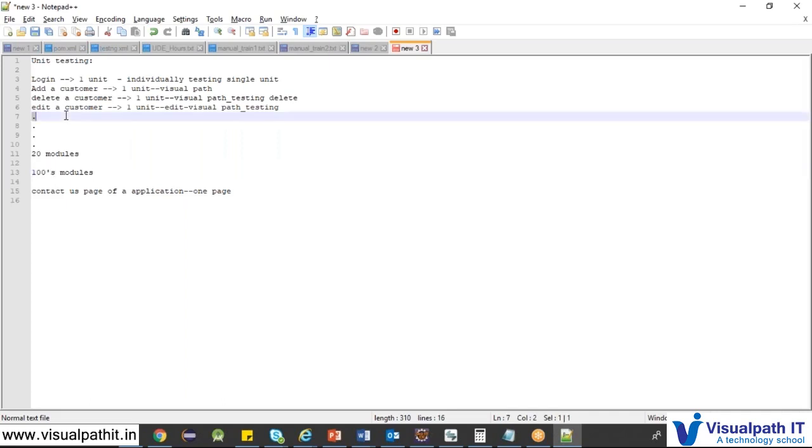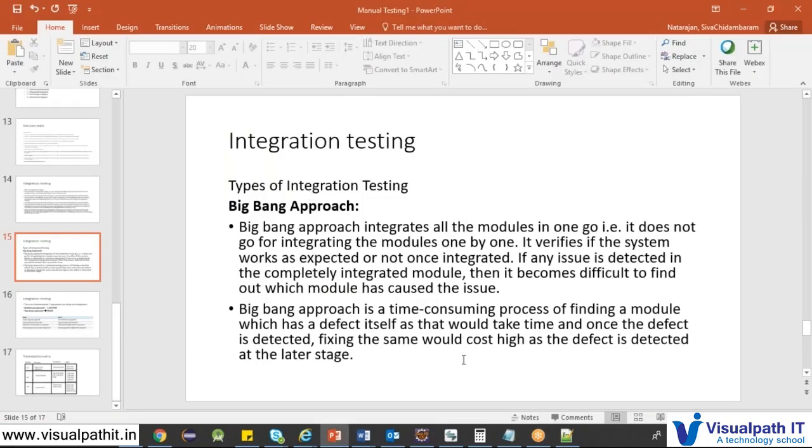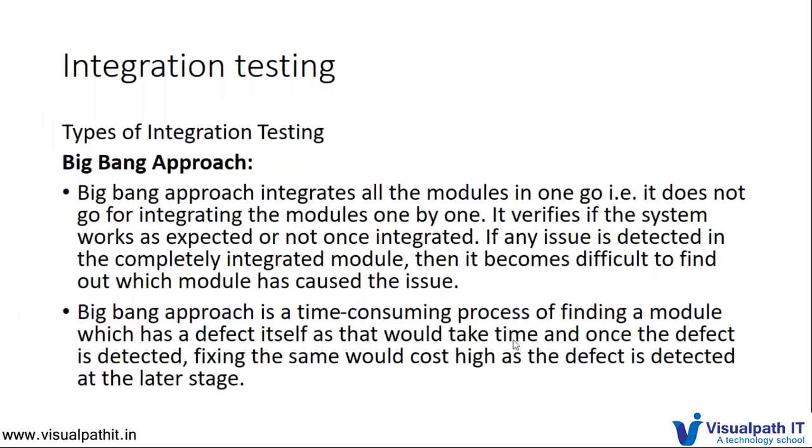something is failing in between. It is very difficult to find or analyze because of which module, because of integration of which module, this particular scenario is failing. That is a major disadvantage of this big bang approach. The big bang approach is also a time consuming process of finding a module which has a defect.